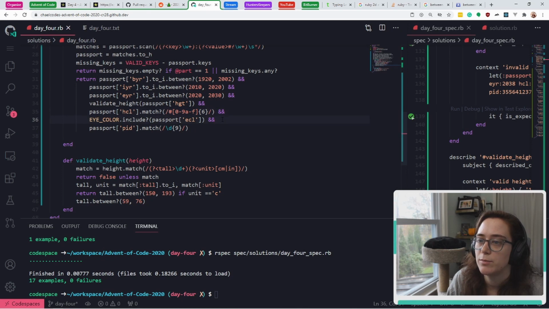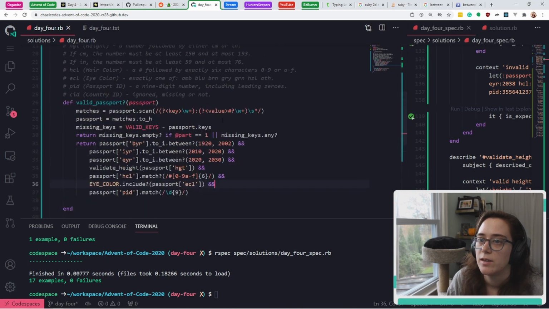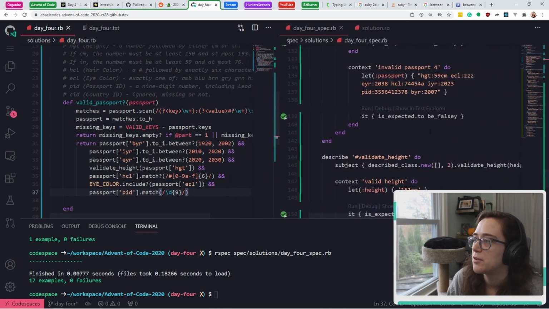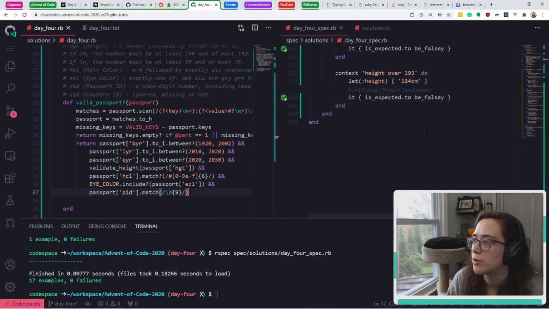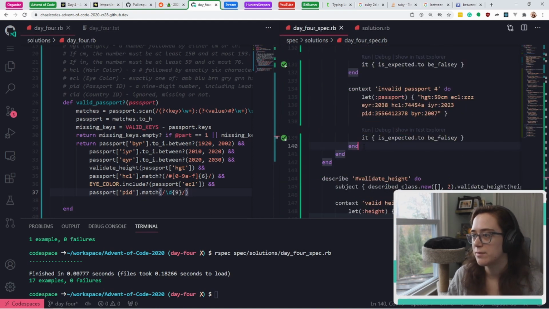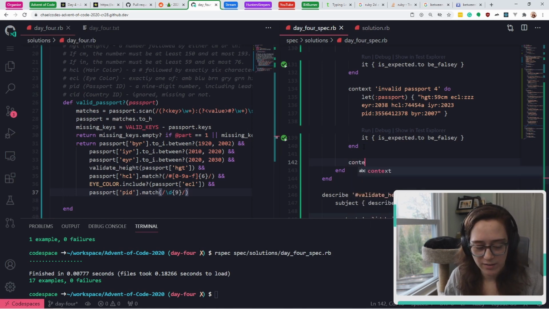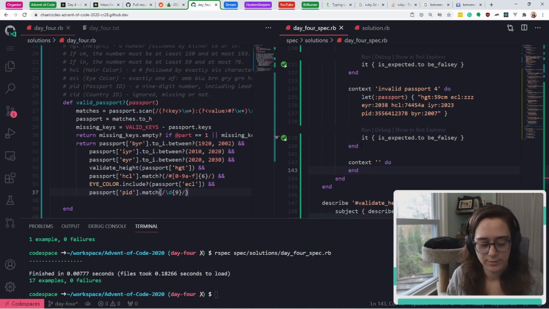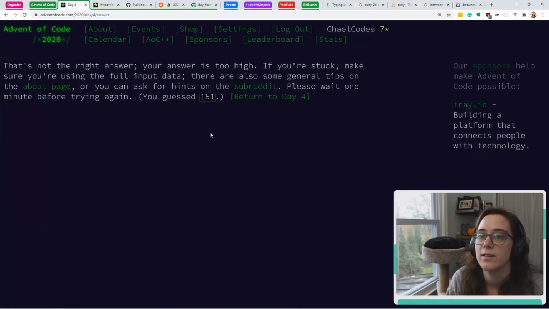6, eye color include, passport ECL, hair color, eye color, PID, match this, ignored, missing, or not. It's another one of those valid, invalid passport ones. Alright, let's make some invalid passports, because the problem we're having is that invalid passports are being passed as valid, right? So if we take a look at, my answer is too high.